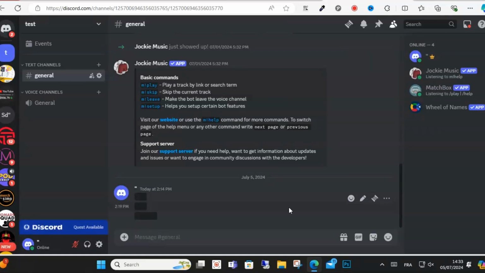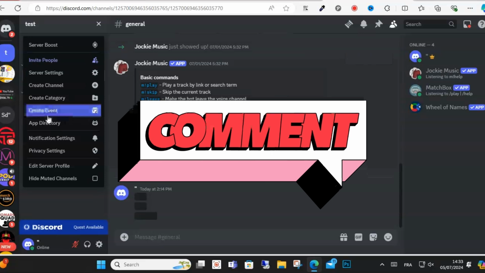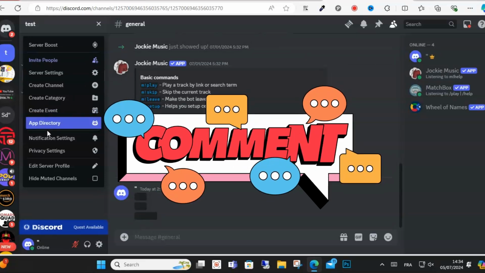I will share with you how you can add Blox Fruits stock bot in your Discord. So guys, all you have to do is go to your Discord server and click on the server name on the left here. In this drop down, left click on Server Settings.